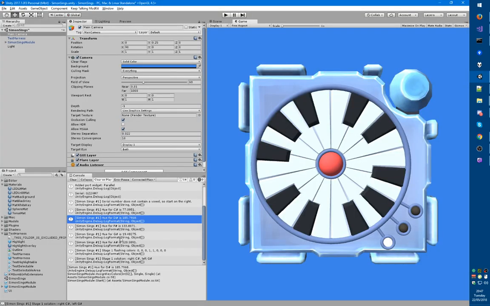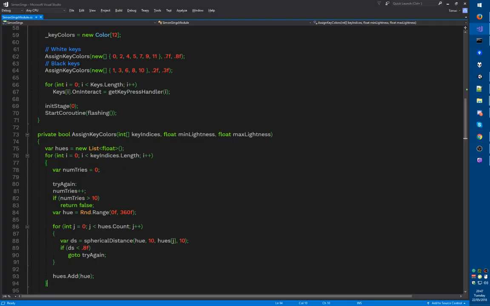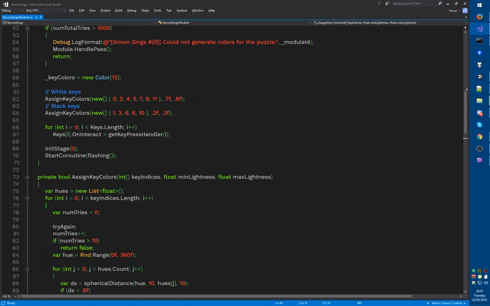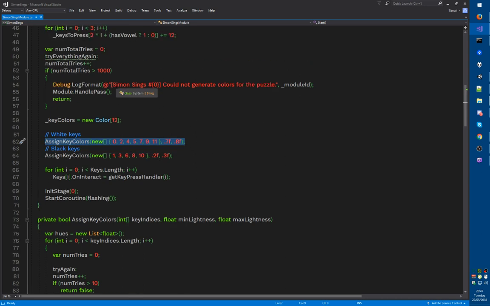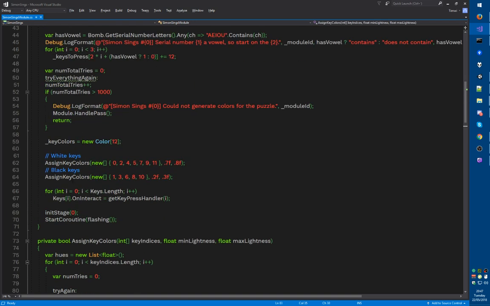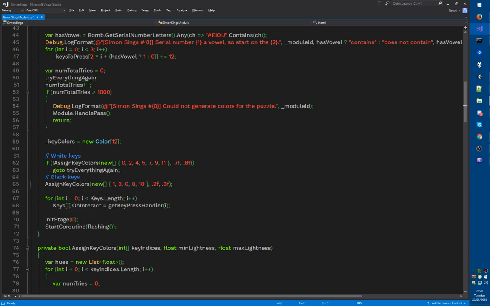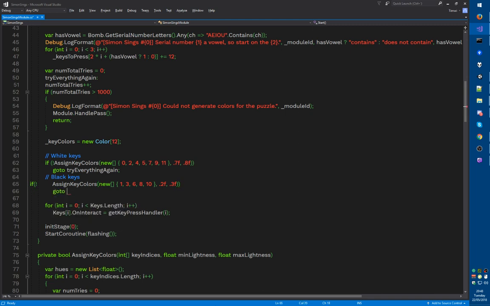Okay, so why is it not working? Am I getting an exception that I'm not seeing? No, I'm not. We have all the hues for all the black keys. So why is this part not working? Oh, it's because it returns false. And okay. So if not that, go to try everything again.